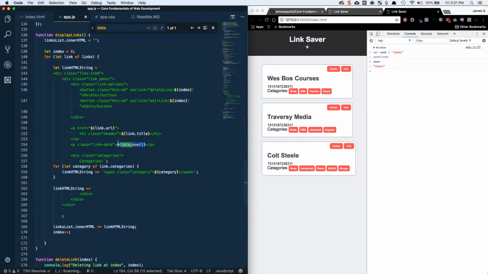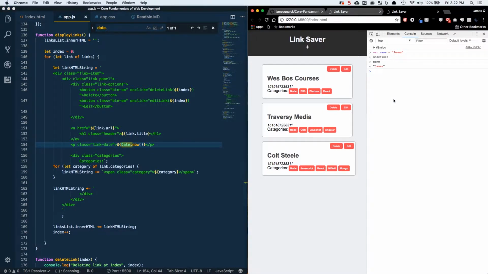So I just want to talk a little bit about the date functionality. Right now, when we are going through and displaying our links, we're dynamically generating a string from Date.now. What Date.now does is it basically gives you this string that really doesn't make a lot of sense just by itself.